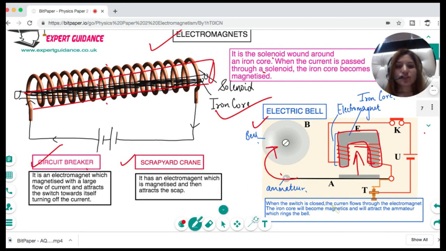So when the switch is closed, the current flows through the electromagnet. The iron core will become magnetized and will attract the armature, which will ring the bell. The same thing works in the scrapyard crane. It has an electromagnet which is magnetized and then it attracts the scrap. And when it is demagnetized, it leaves the scrap.